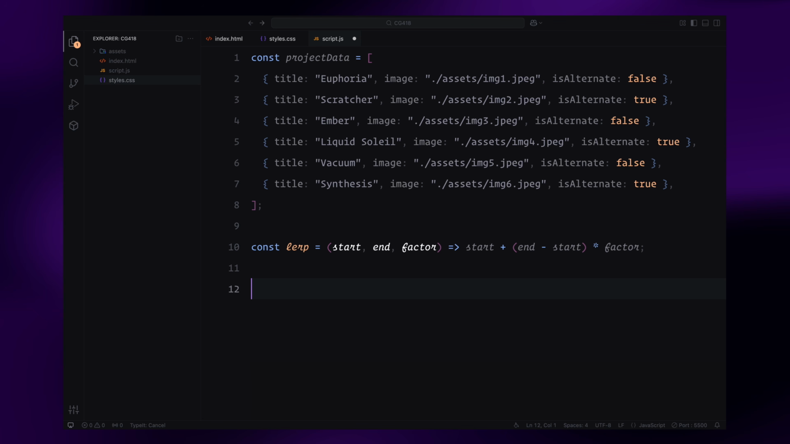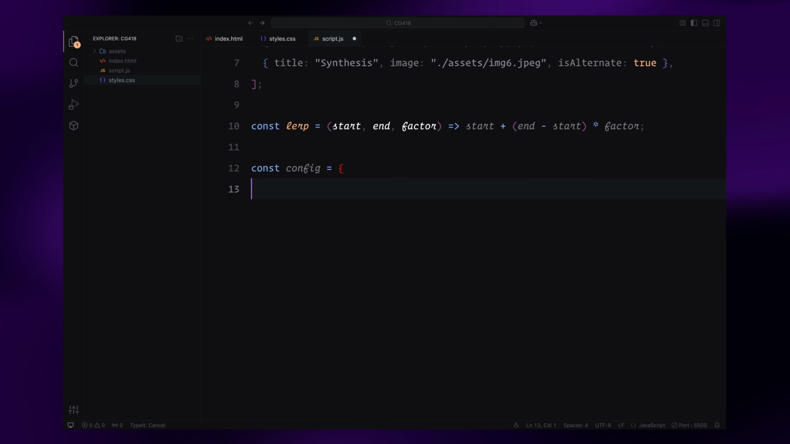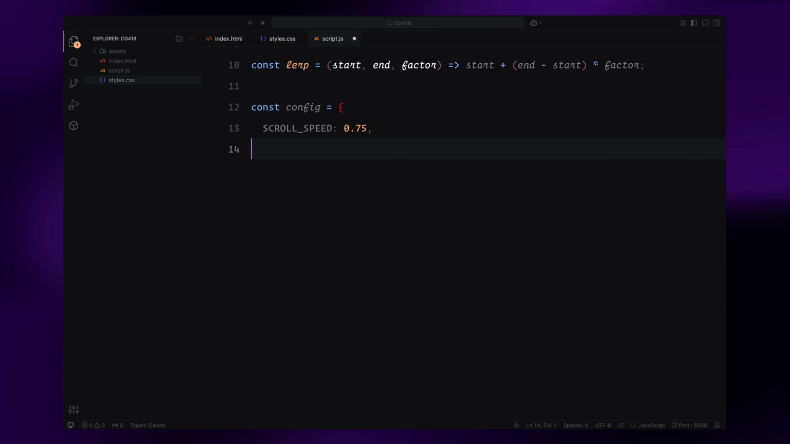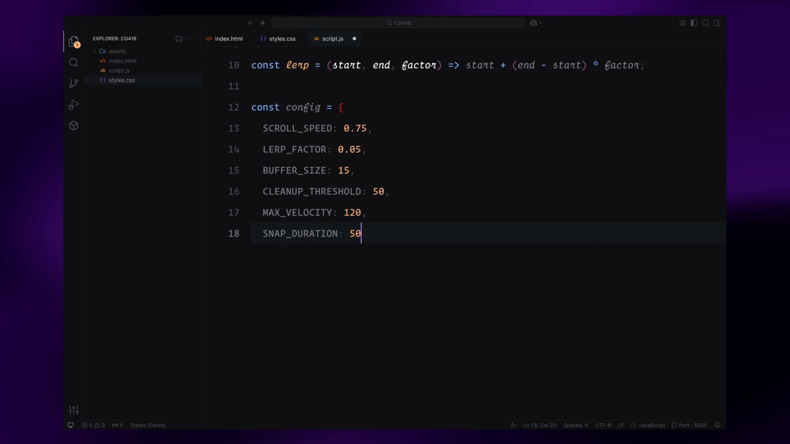Next, we'll define two key objects, config and state. The config object contains all the adjustable settings that control how our scroll behaves. I've set the scroll speed, which determines how responsive the scroll feels to user input, the lerp factor to control the smoothness of the scroll transition, scrolling without delays. The cleanup threshold ensures that elements far from the viewport are removed to optimize performance and memory usage. The maximum velocity is capping how fast the user can scroll to maintain control and smoothness. Lastly, the snap duration specifies how long the snapping animation takes when the user lands on a project.